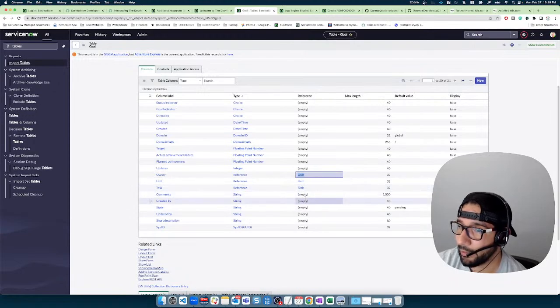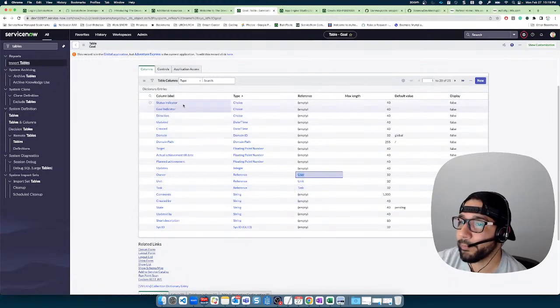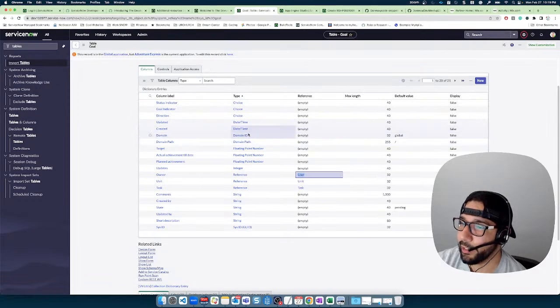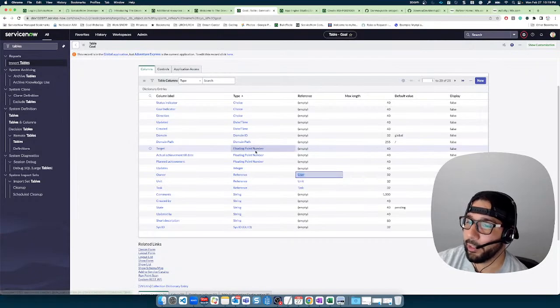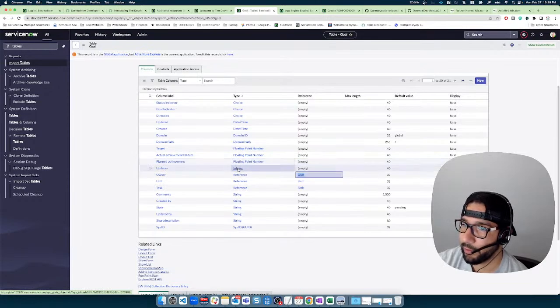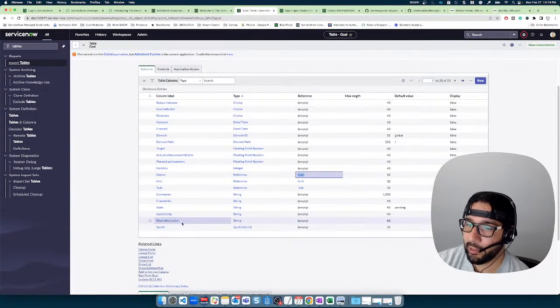Okay, so see task. Status indicator is a choice. Goal indicator, direction. Domain ID. Domain path. Target. Actual achievement till date. Plan achievements. Updates. Yo, you can't get more basic than this.